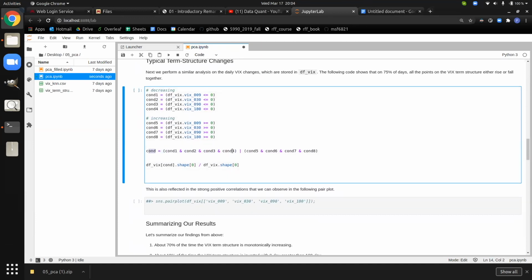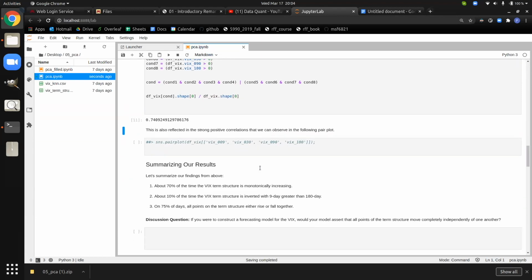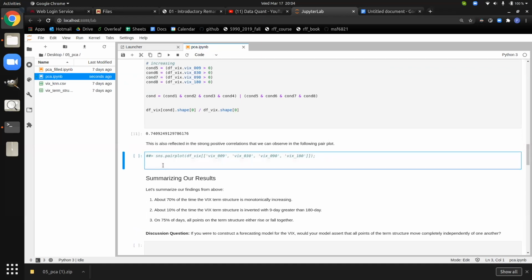And our big condition is either they're all positive or they're all negative. And I should change this to strictly positive. So there you have it. On about 75% of days, all the points on the term structure either all go up or all go down. Another way of saying that is that they're all very correlated with one another, which we can see if we do a pairs plot.